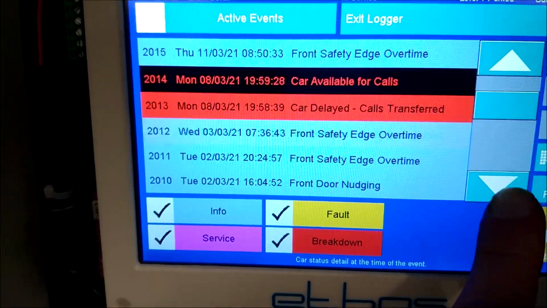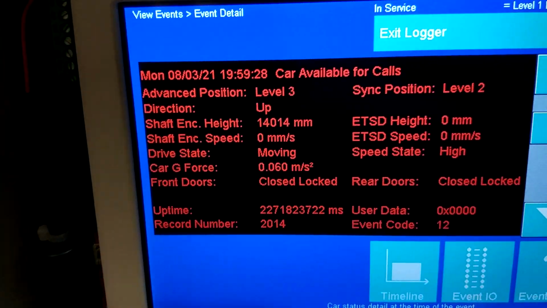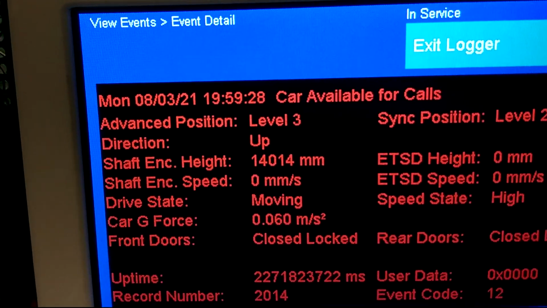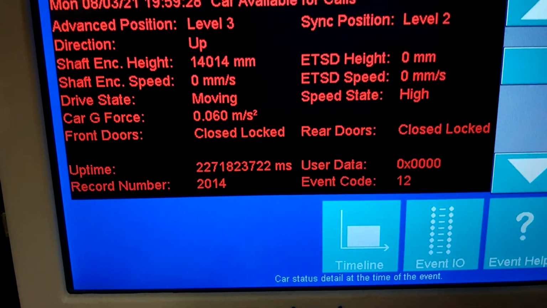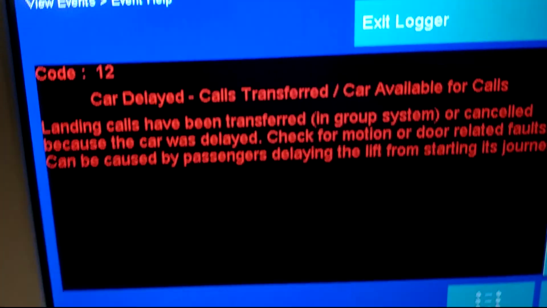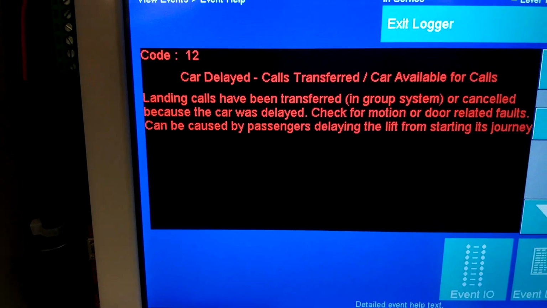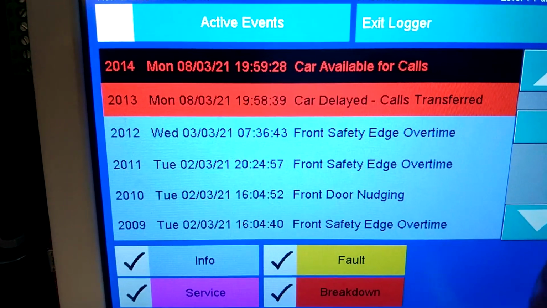It's got all sorts here. Like, there it's got car available for calls. And that's in black because that means it's gone back into service. Advanced position level 3, sync position level 2. Front door closed, rear doors closed. Help. Car delayed, calls transferred. Oh, so this means if the car's delayed, if it's in a set, it can then transfer its calls to the other lifts in the set, which is controlled by the dispatch master. In this case, this lift is the dispatch master.